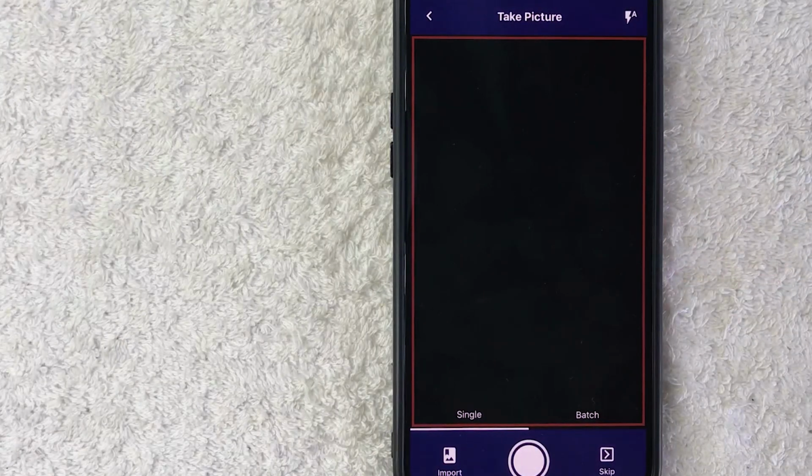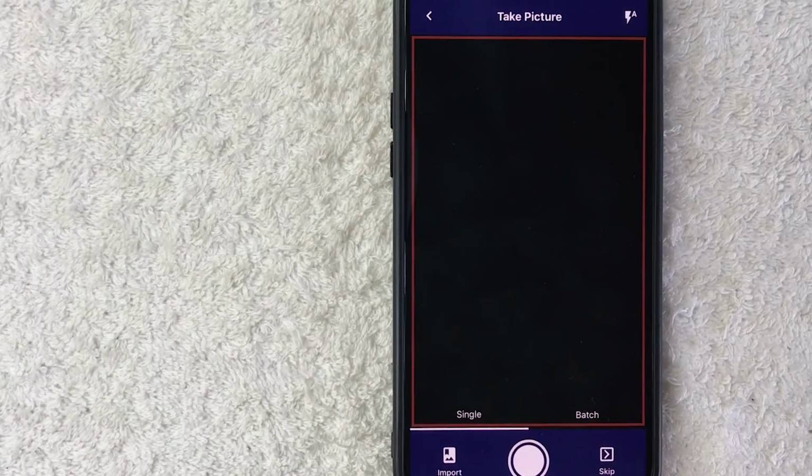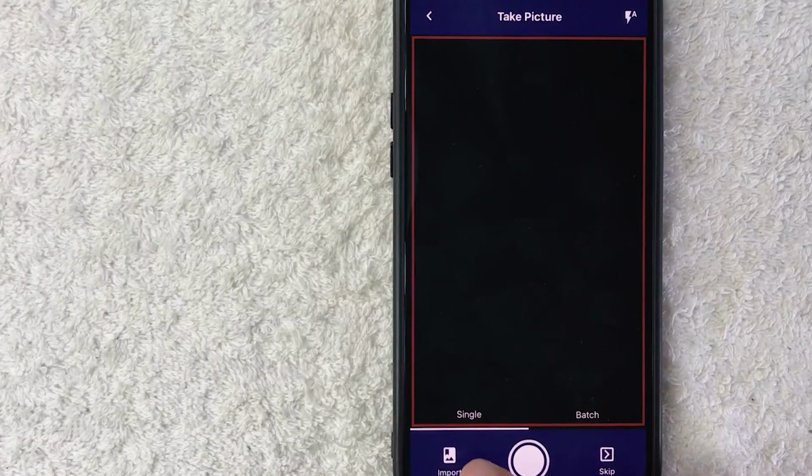So if you're going to batch capture receipts, you want to click right here, and that way you can upload multiple receipts at once, or you can do them one by one, which is what we're going to do today, and you want to click on single. Also, if you already snapped a picture of the receipt, you can go ahead and import it right here, but today we're going to go ahead and take a photo of the receipt.